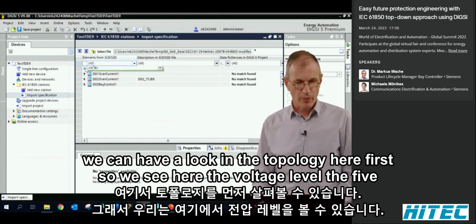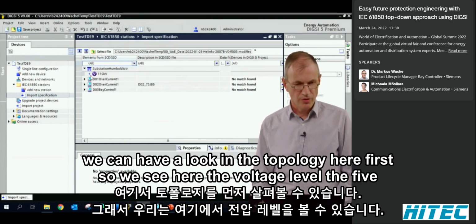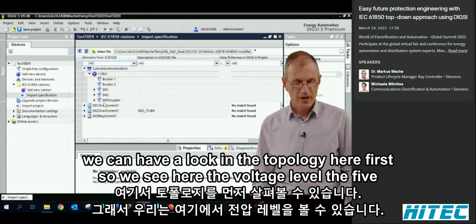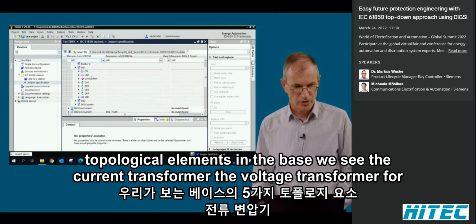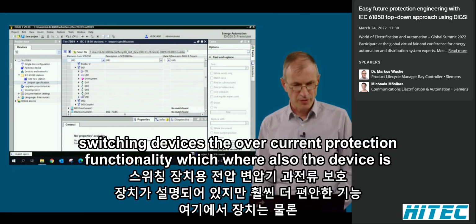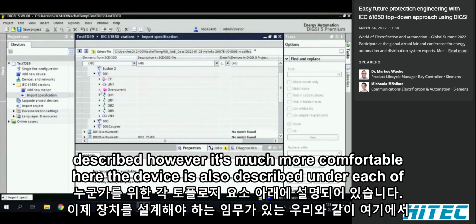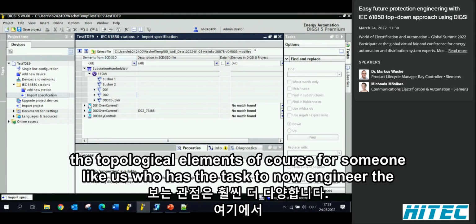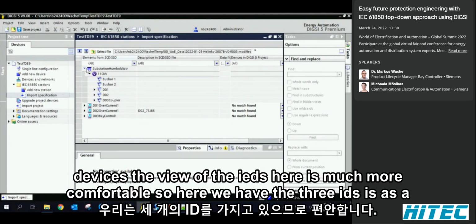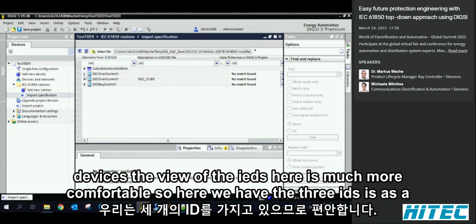We can have a look at the topology here first. So we see here the voltage level, the 5 topological elements. In the bay we see the current transformer, the voltage transformer, the switching devices, and the overcurrent protection functionality, where the device is also described. However, it's much more comfortable. Here the device is also described under each of the topological elements. Of course, for someone like us who has the task to now engineer the devices, the view of the IEDs here is much more comfortable.